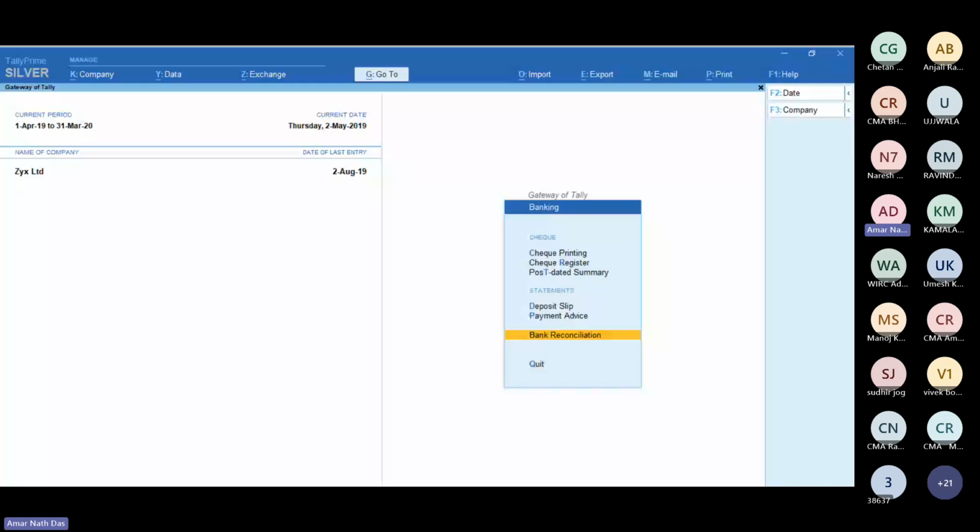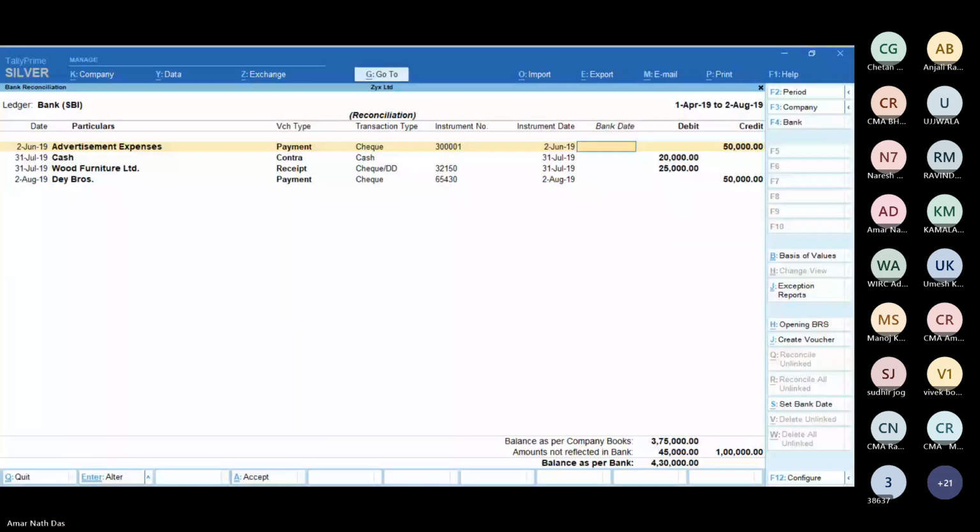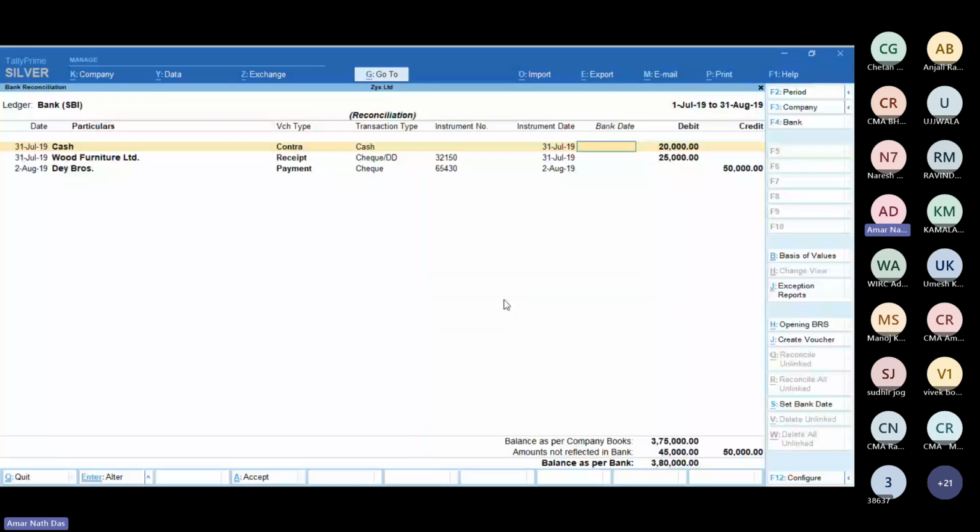And when you enter into this, it will show you the reconciliation statement, and the date is vital. In that case, the date I need to consider, I need to change here, 1/7/18. That's my date range as per question. 31st August, sorry, not 18, this is 19. 1/7/19 to 31st August 19, and accept the screen.